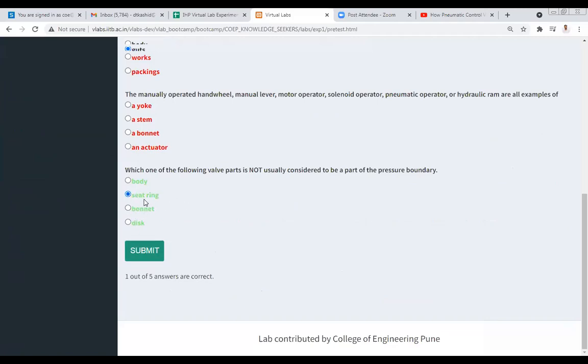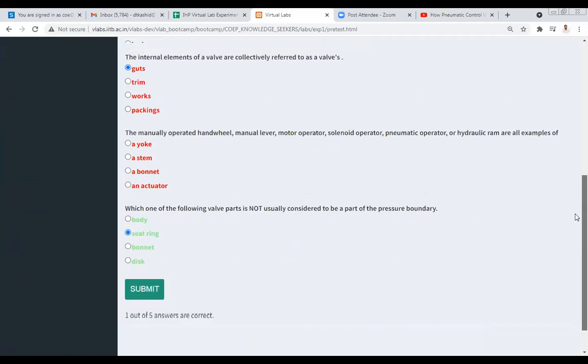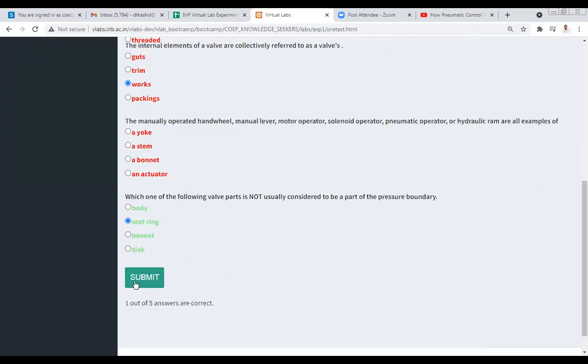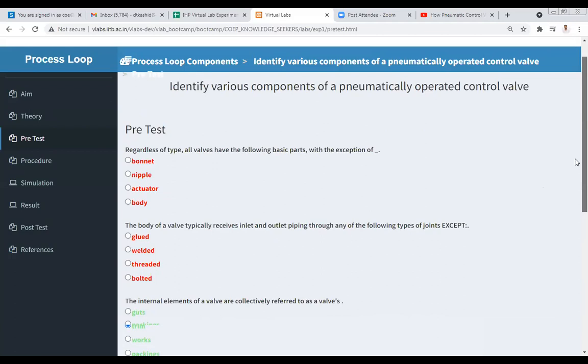Seat ring is not a part of the pressure boundary. And this, I think, is the correct answer. Sorry, stem. This part I think we have not explained. So this was just a pre-test.